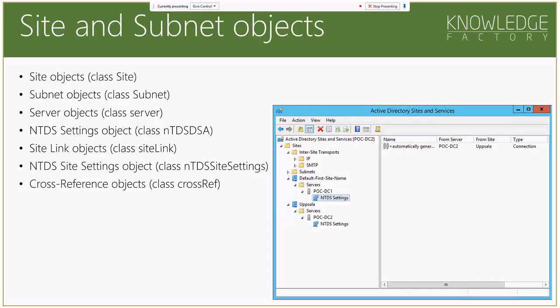The ownership of connection objects. Connections that are created automatically by the KCC are owned by the KCC. If you create a new connection manually, the connection is not owned by the KCC. So that means if a connection is not owned by the KCC, do not modify it or delete it. You as an admin have to take care of it yourself.